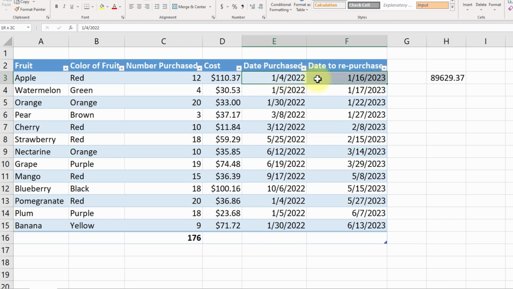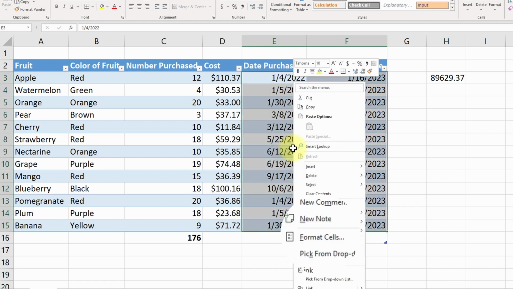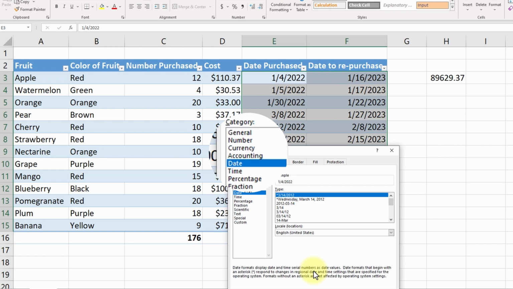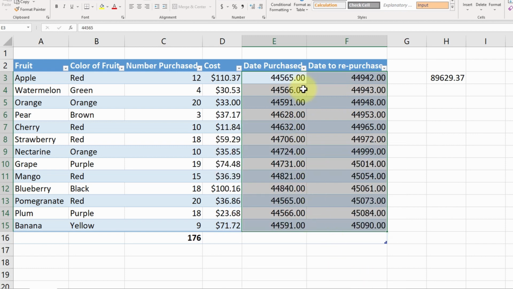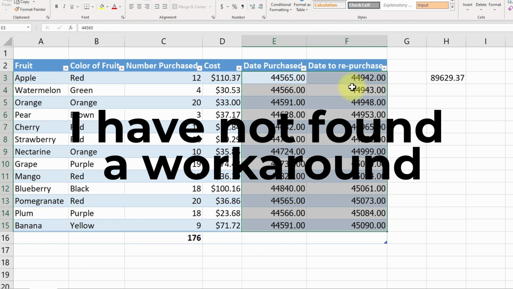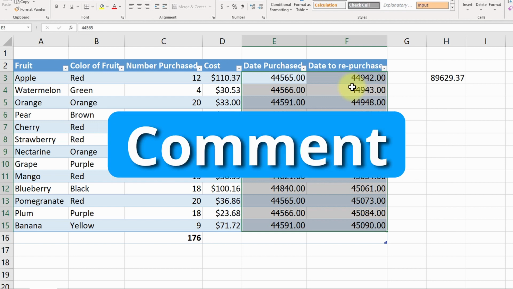If you were to highlight all these dates here and right click, go down to format cells and change that to number and press OK, notice that all of these cells turned into numbers. I've not found a way yet that you can check for this programmatically. If somebody knows how to do that, please leave that in the comment section below.